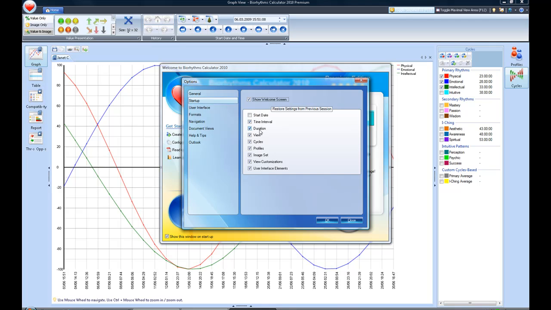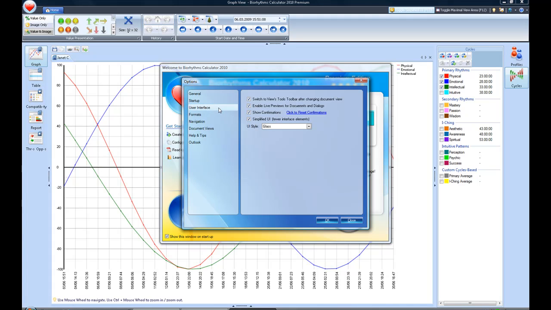You can choose which of the different intervals that you want: the start date, the time interval, the duration, the view, the cycles, the profiles, the image set, the view, customizations. You can do the user interface elements. All those things give you an opportunity to make adjustments.